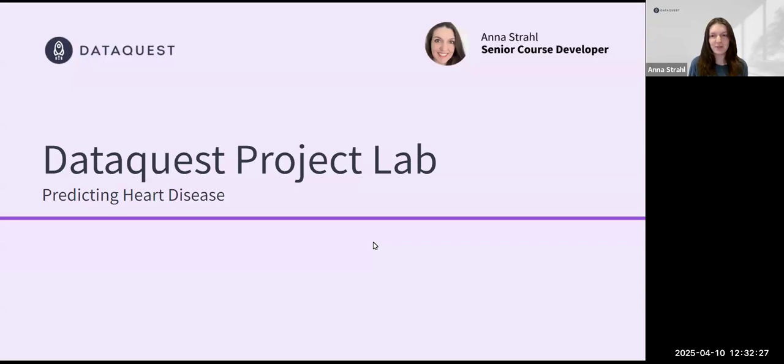My name is Anna Strahl, and today we are going to be doing a machine learning project about predicting heart disease. It's a very cool project, and there's a very large amount of space for whether you're a beginner to machine learning or more experienced. You can fine-tune your model. You can just build a basic model and still get pretty great results. So we're going to walk through the whole process today.